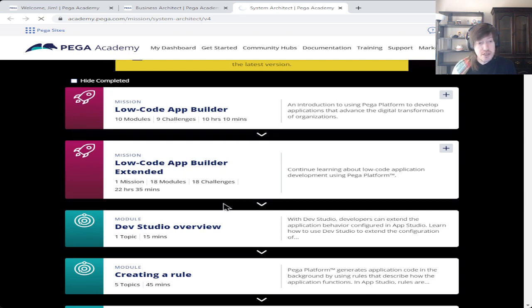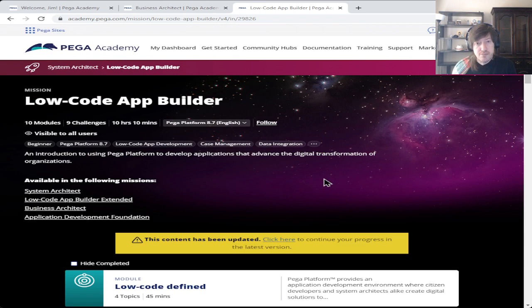But let's go ahead and get into the low code app builder module mission. I've got to be careful with my wording here because wording is important. They are very precise with their wording, but at the same time, they've changed up their wording in the past as well.